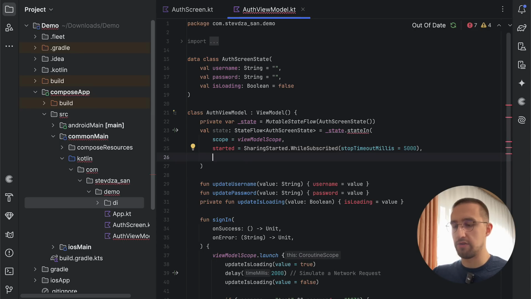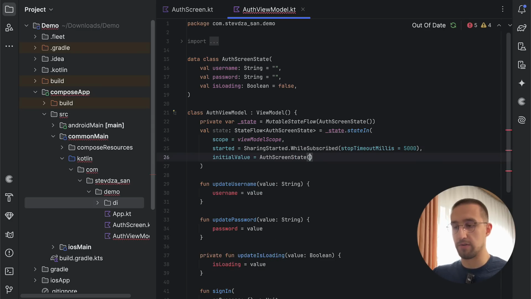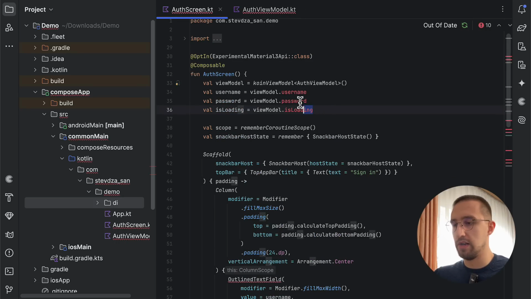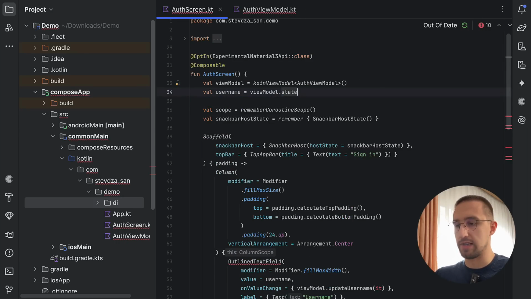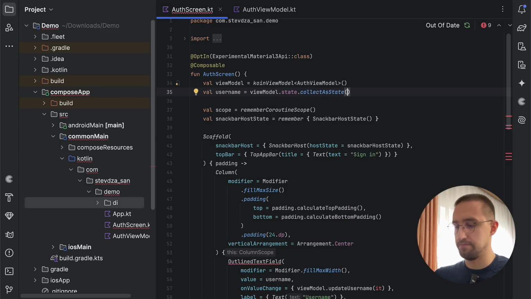The third parameter here is the initial value, which again we can call just an empty auth screen state with all those default values. Now we can update this authentication screen. We can remove all those values and just observe here the state. Since this is a state flow, we can now call here collectAsState function, add the by keyword to actually unwrap this state flow into the actual state screen.